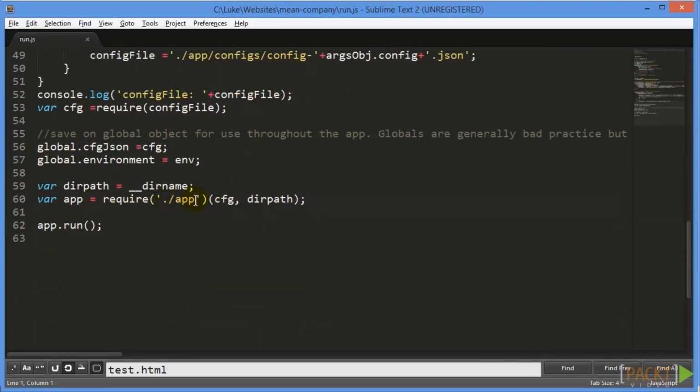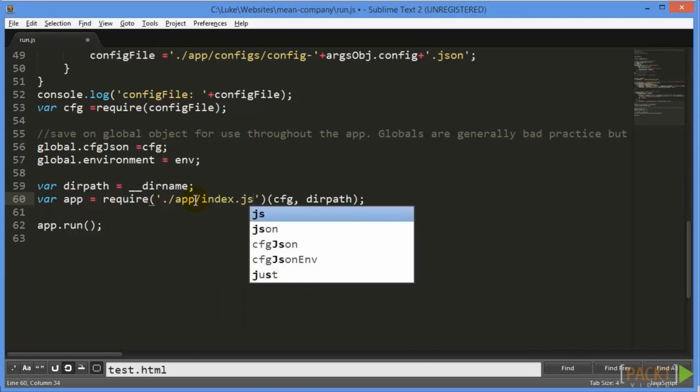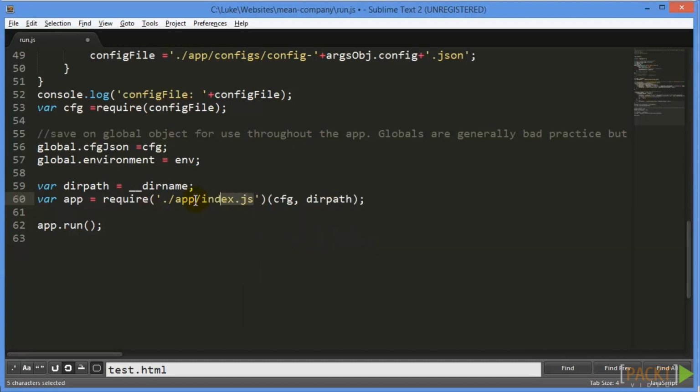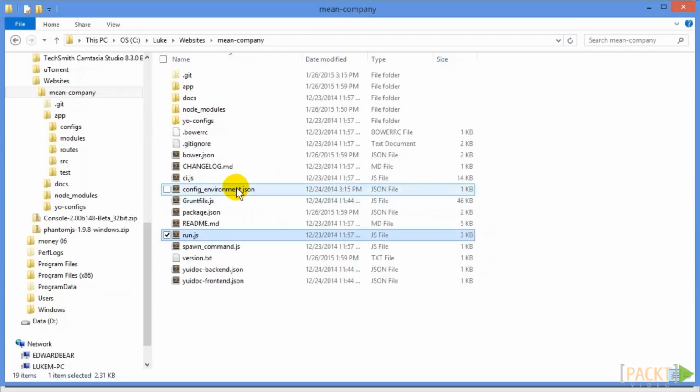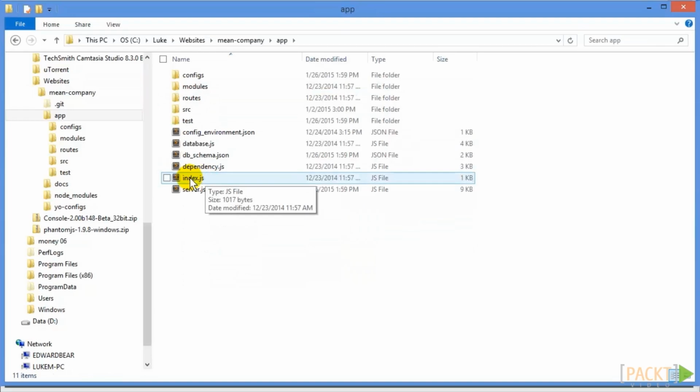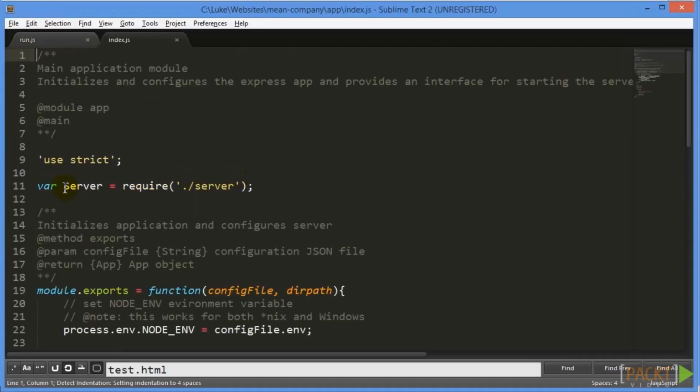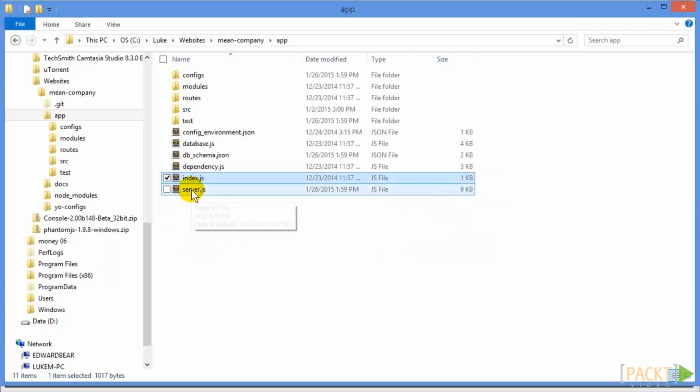And it doesn't say anything after this. It could say index.js, but by default, if Node just references a folder, it'll load index.js by default. So this will call index.js in the app folder, and it will pass in the config and this directory path. So if we go to that file, we go to the app folder, and we have index.js. This file will get loaded next, and it will require server, which means the same directory, and if you don't have a .js, it will just infer it in Node, so this line will include server.js.